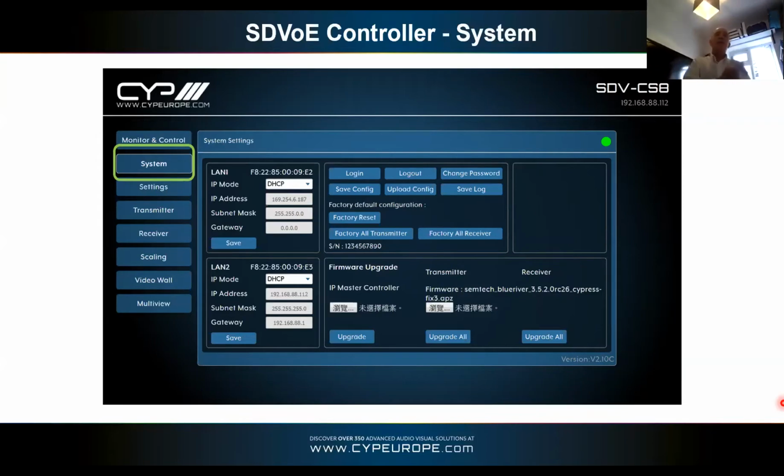So this is where all your system settings are. Obviously, you need to log in to this system in order to access everything. Like all these systems, you can use the monitor and control page without logging in. But if you wish to make any settings changes, you've got to log in, and then all of this will become live and not grayed out.